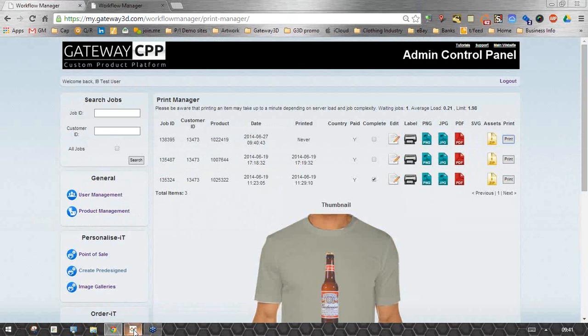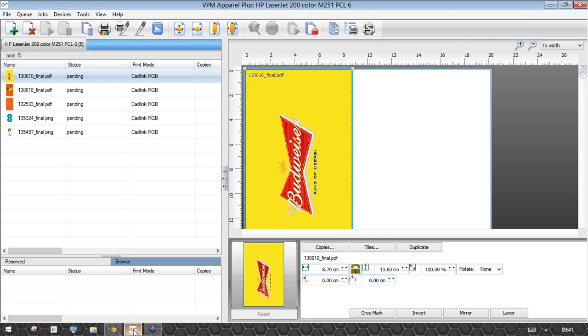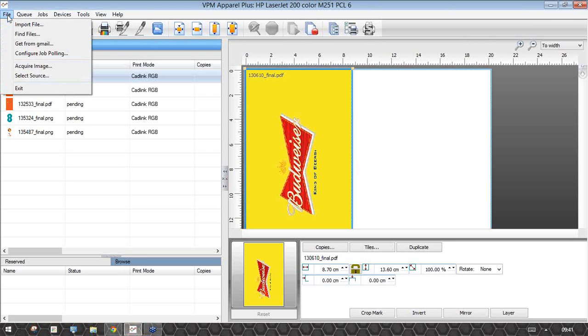Now, if I go through into the CADlink RIP, there is one configuration that needs setting up in here. So this is the standard configuration. You set your printers up as you would do normally, set your different queues up for black shirts, white shirts, coloured shirts, etc. And you'll probably be familiar, for people who've used this software, with the configure job polling section.